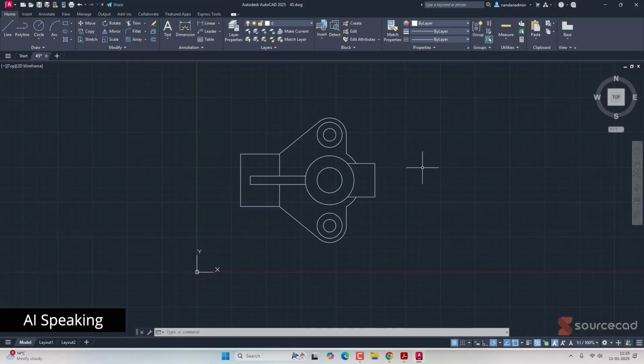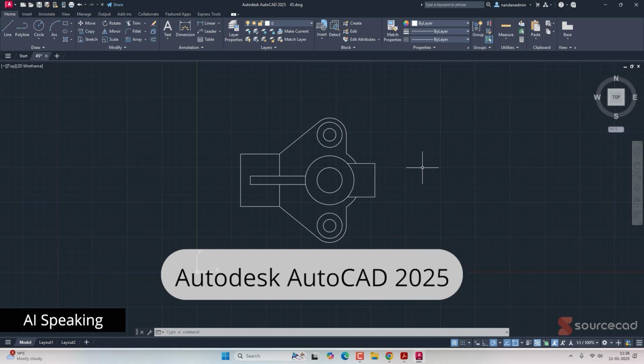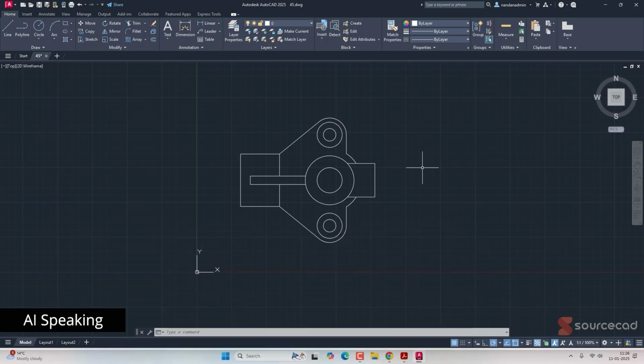Yes, I can see your screen. It appears to be a CAD program with a drawing on it. Is there anything specific you would like me to comment on? Yeah, which CAD program this is? The CAD program you're using is Autodesk AutoCAD 2025. Is there anything else you want to know about it?